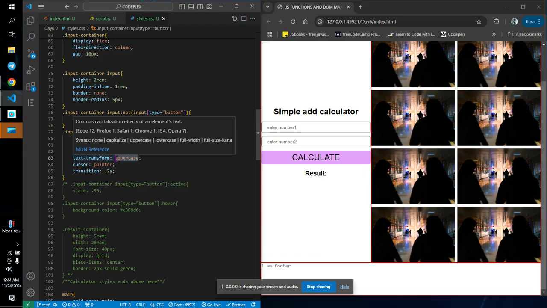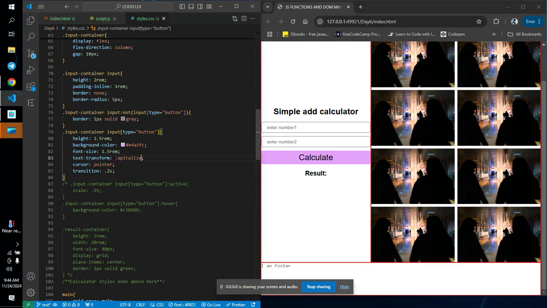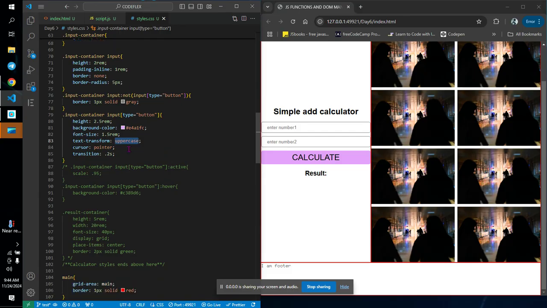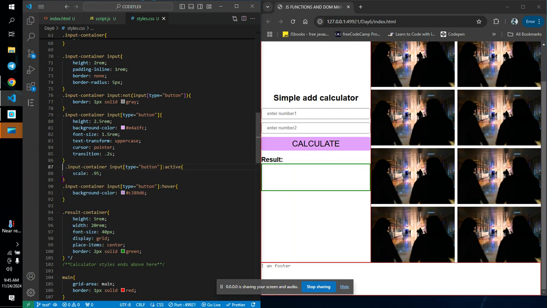So I can also say capitalize, and the first letter will be capital and every other thing will be lowercase. So I want to leave it at uppercase. Then I also add a transition of 0.2 seconds because I want it to actually transition, right? Then we are going to also take this off and put it here, right?